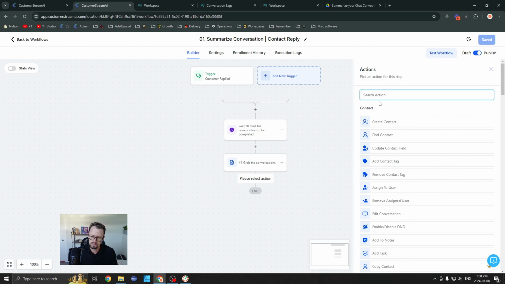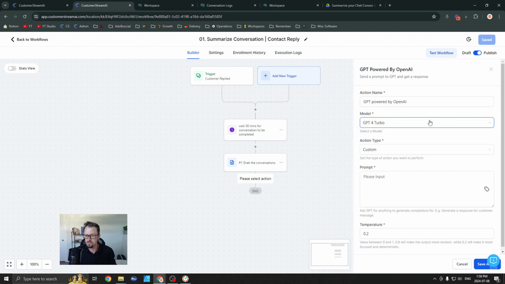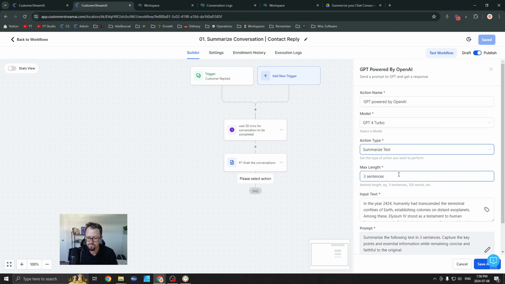For this, let's go use our GPT from Go High Level. So, wow, it looks like they upped it, they have the 4 turbo. Okay, so they don't have 4.0, but 4 turbo. Okay, better than the 3.5. Now let's go ahead and summarize the text.